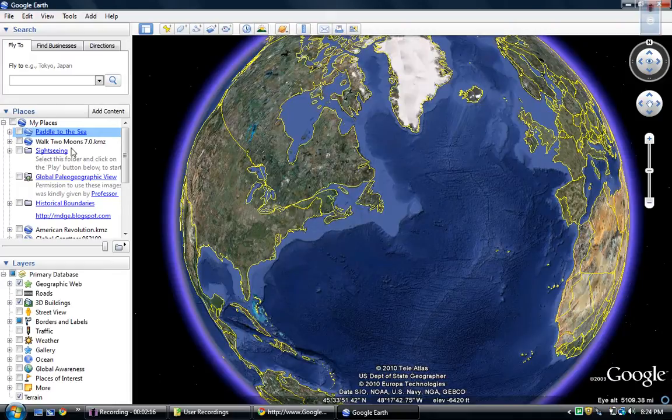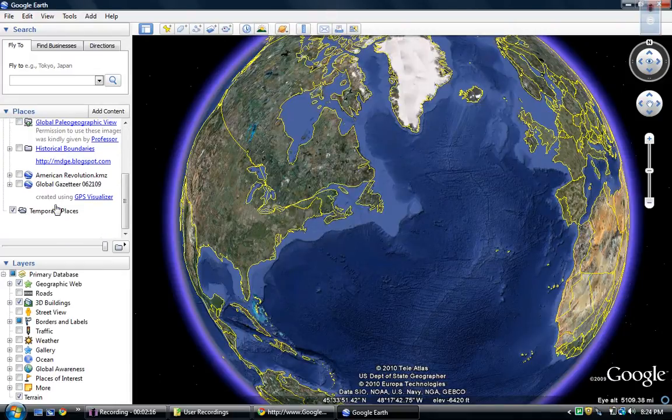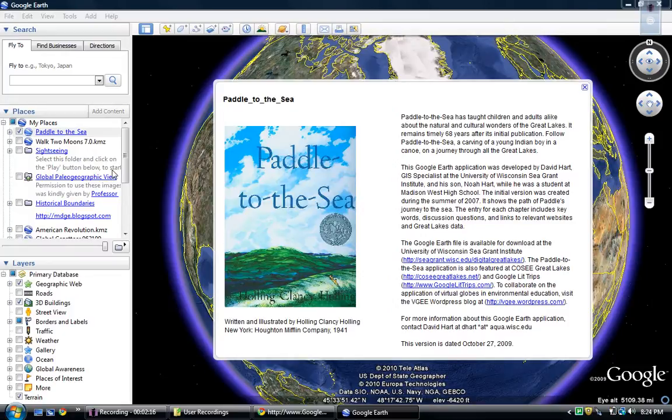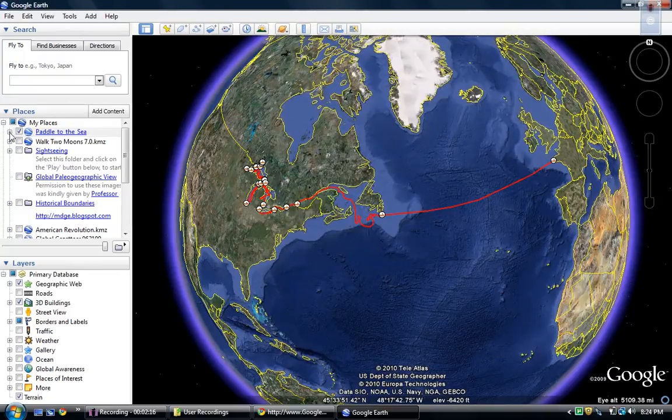And you can see here in places, I've got all these different things that I've loaded in here as examples. Paddle to the Sea. If I click on that, highlight it right here, you see all these little icons pop up along with a red line that actually shows us the route that they took. So I'm going to double click on Paddle to the Sea. Here it shows us the cover of the book, gives us some background information and a few links to click on. Well, let's open up this plus button here and see what we can find.